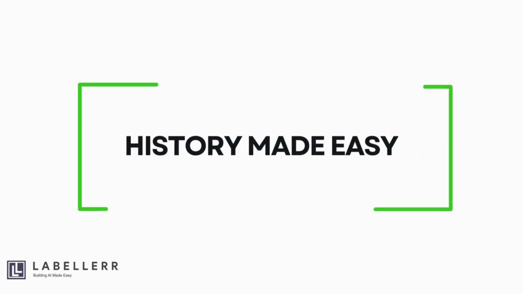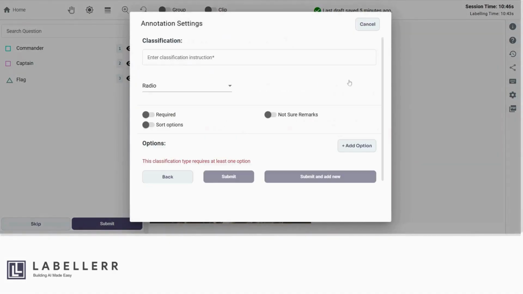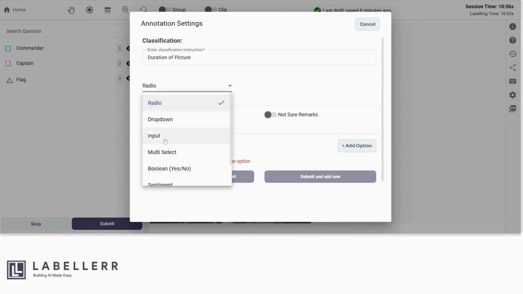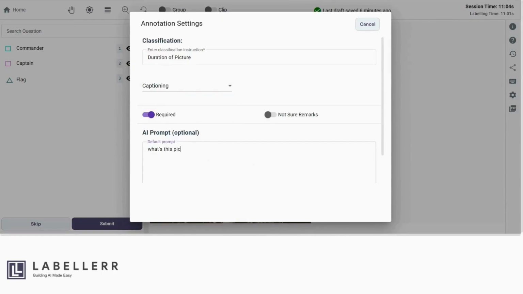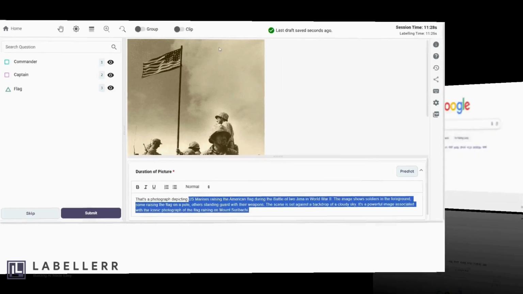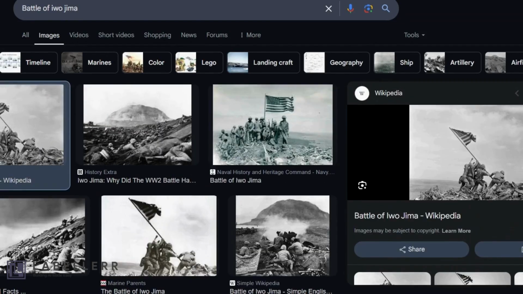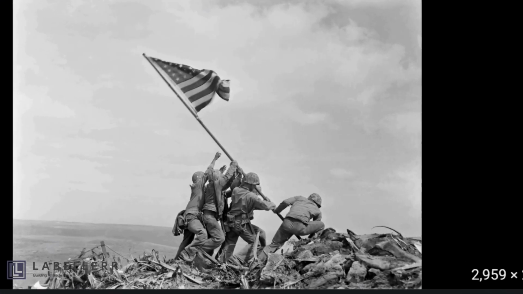GenAI and image annotation. Next, images. Suppose you're annotating a dusty old photo from the past, but you have limited knowledge of the subject. With GenAI in Labellerr's classification section, you just ask, what's this all about? And you'll see the instant result. Obviously, there is a need for humans to verify, but it definitely reduces the load and saves time for annotators.